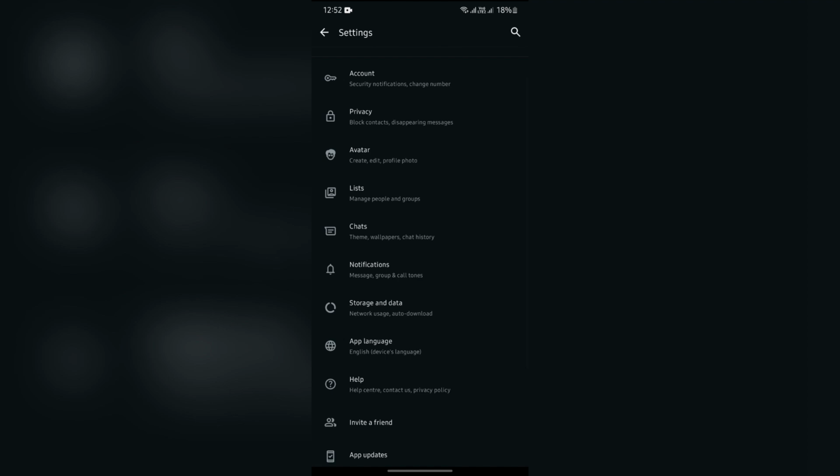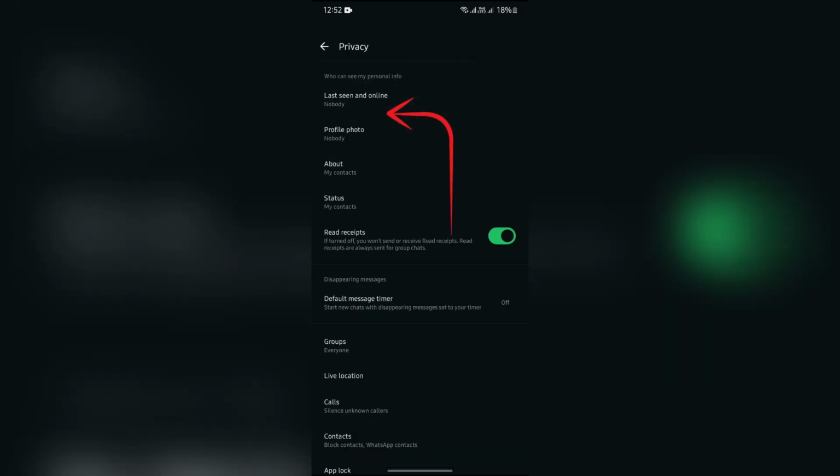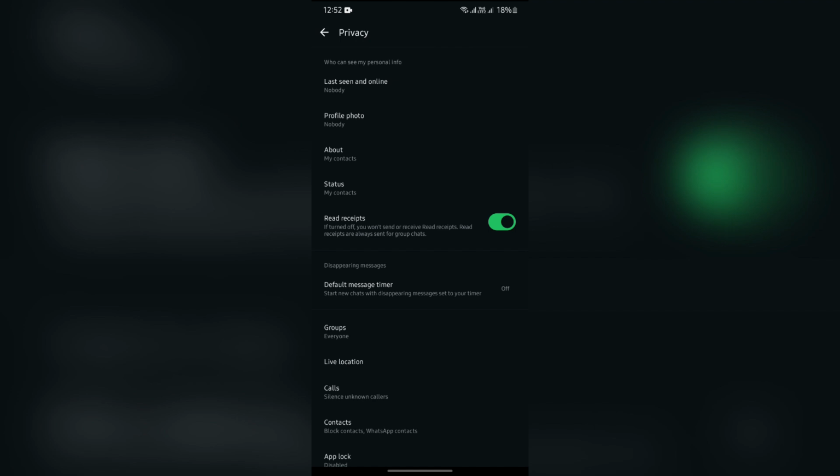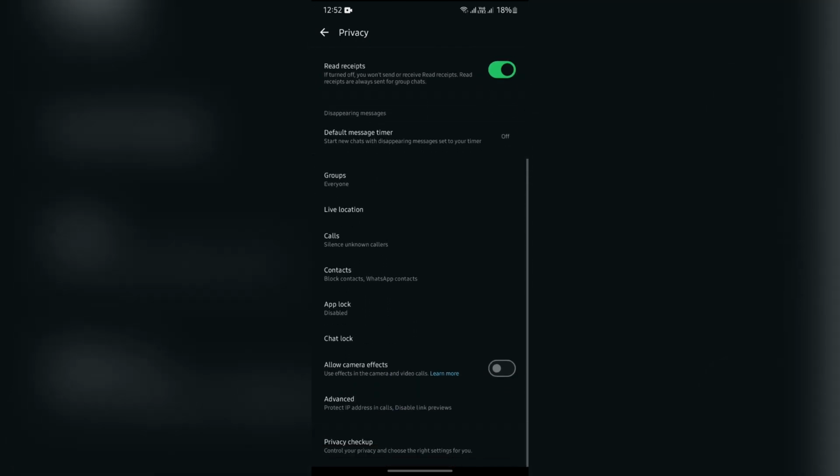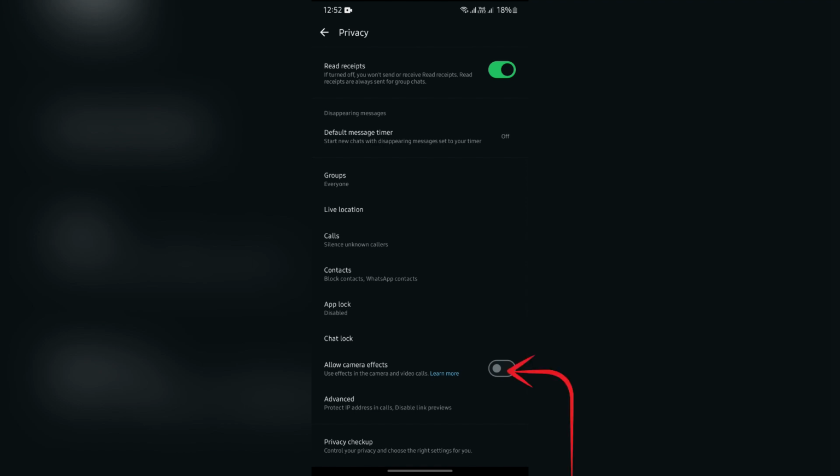Now after going into settings, you will see so many options. Among them, you simply have to select the option of privacy. Tap there, and after tapping privacy, scroll down a bit. Then after scrolling down, you will find the option of allow camera effects.